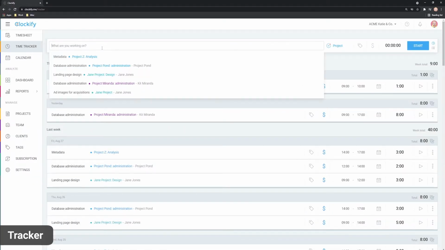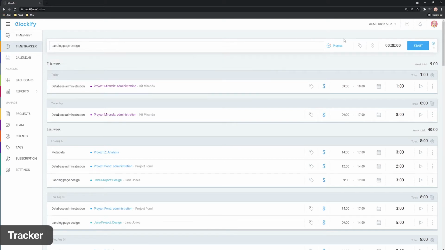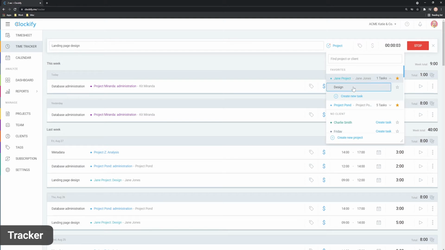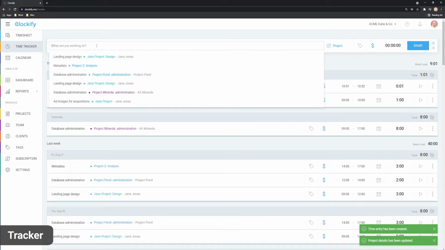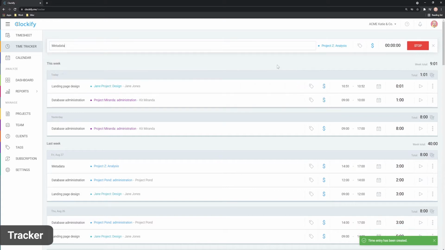To start tracking time, open Clockify, enter what you're doing, and start the timer. When you start working on something else, stop the timer, enter the new activity, and start the timer again. That's it in a nutshell. You'll notice that the previous activity was added to the list here, and here you can see the total time you've tracked that day and week.